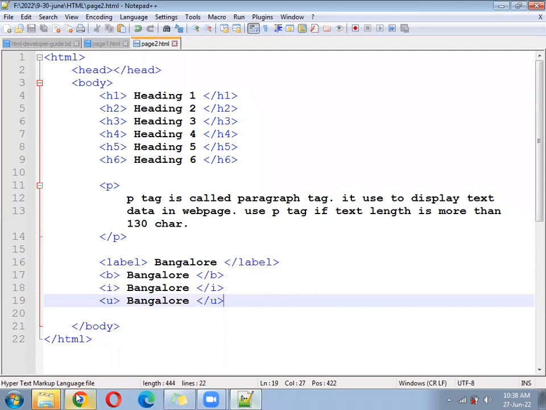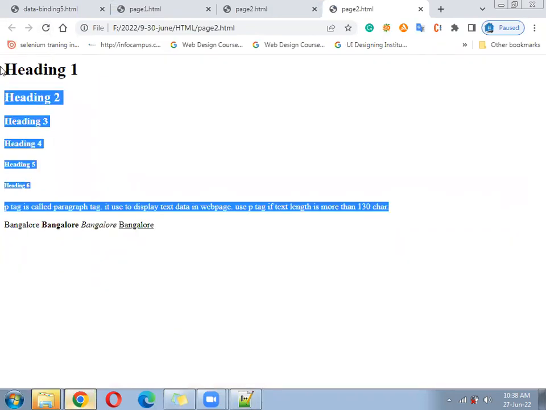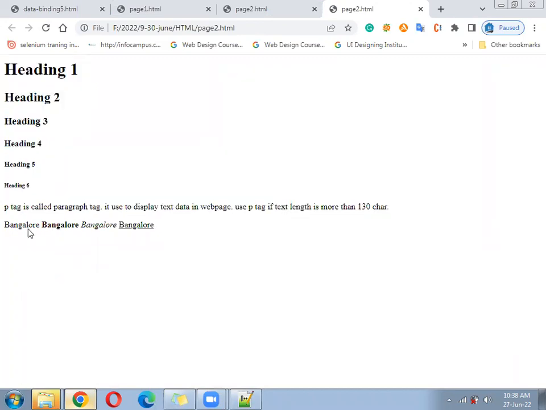Now look into the browser. See, till paragraph, all are at block level, all printing in the new line. But after paragraph, we have written Bangalore four times. The first Bangalore is regular, normal text. The second is bold. The third is italic. And the fourth is underline. All are text only, but how you are displaying it is the matter. To display less than 130 characters, we have multiple options. For more than 130 characters, we use the paragraph, especially for text purposes.